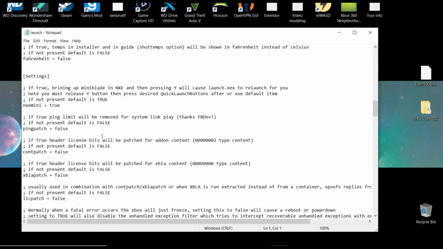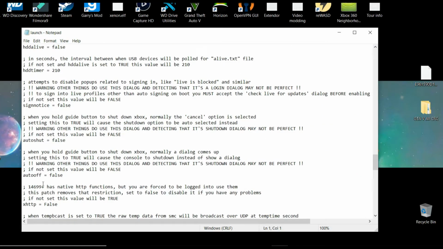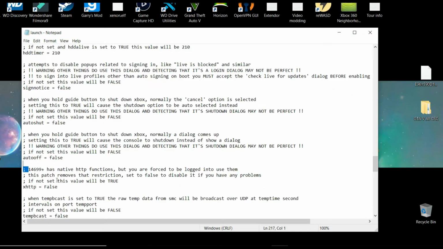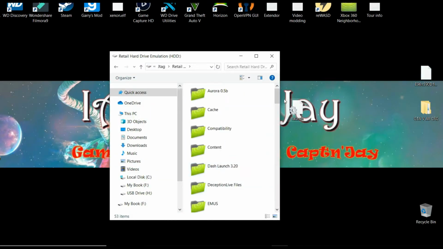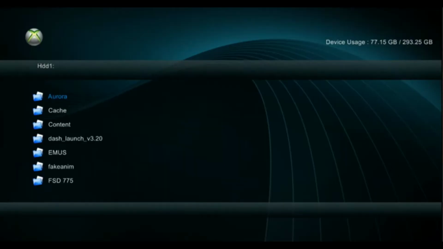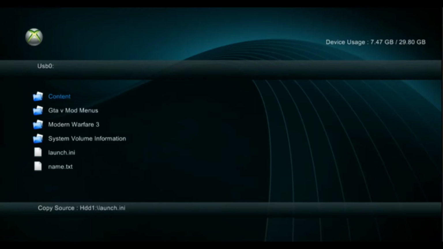on the launch INI. Scroll down until you find a couple of numbers, like here on the left, and on the bottom of that will be the HTTP. Go ahead and delete where it says true and type in false. Now go ahead and save, add it back onto the console, reboot, and retry again. If you don't have Neighborhood, of course you can use a USB stick. You can copy the launch INI to the USB and then put it on your computer and do what I just did.